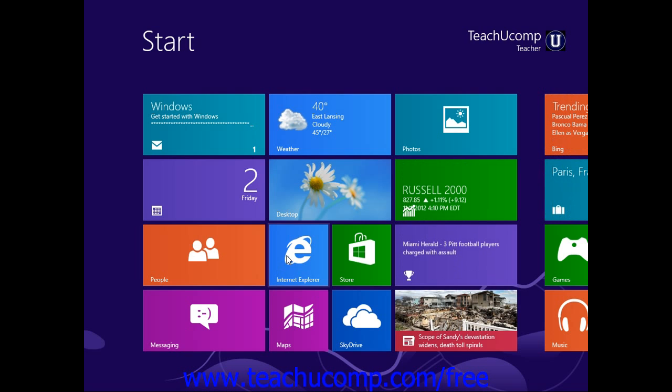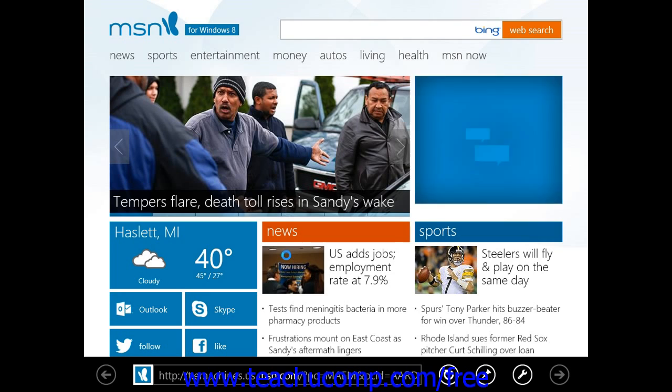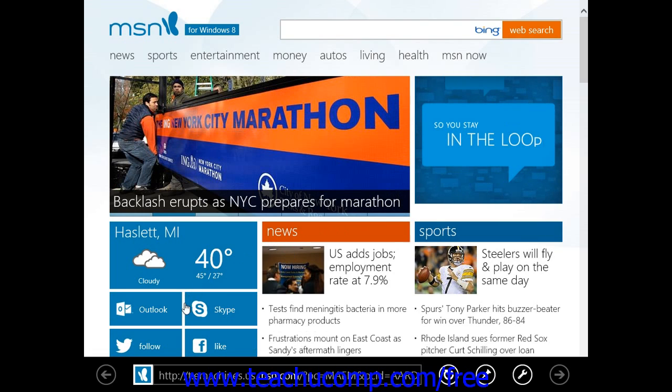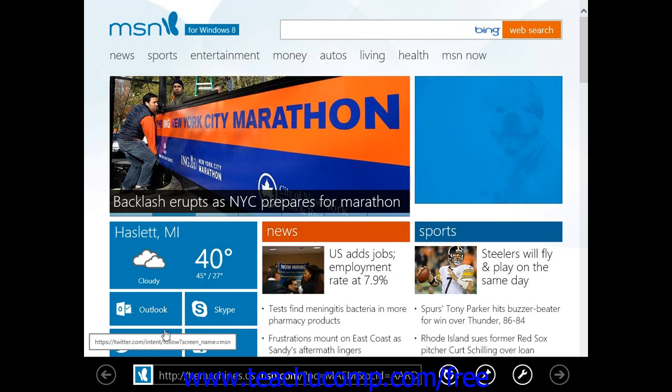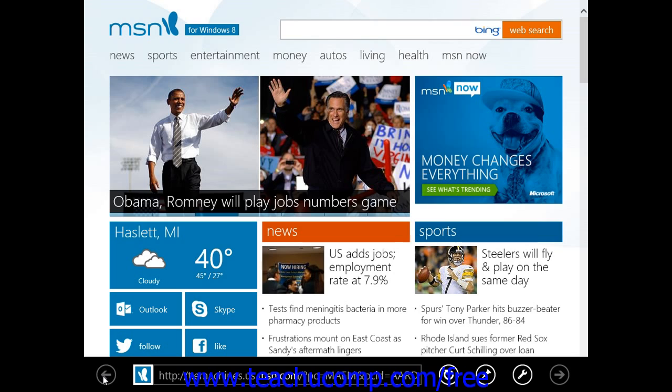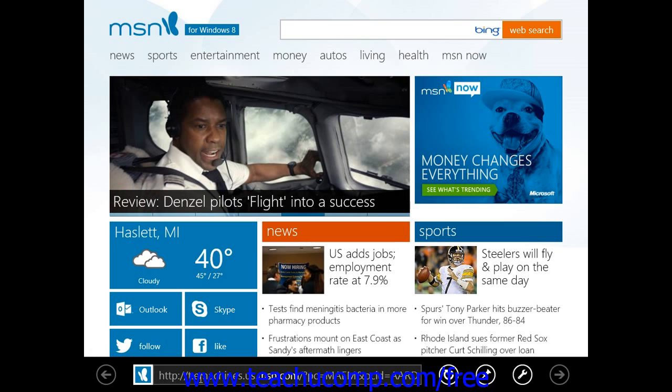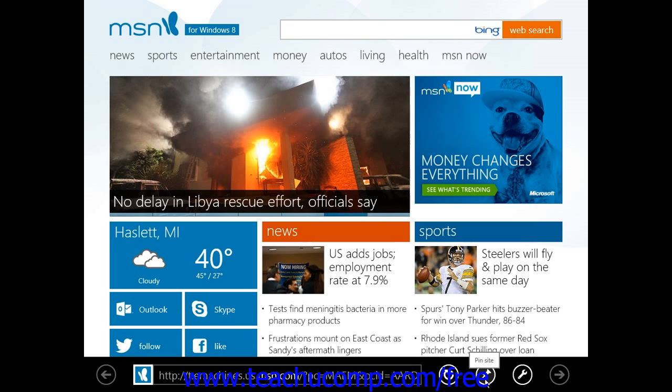You can click the Internet Explorer 10 app icon in the Start screen in order to open a new browser window. At the bottom of the browser window, you will see a black bar that contains the buttons that you will need to use in order to view web pages. The buttons that you will see from left to right are the Back button, the Application or Web Page icon, the Address bar, the Refresh button, the Pin Site button, the Page Tools button, and the Forward button.